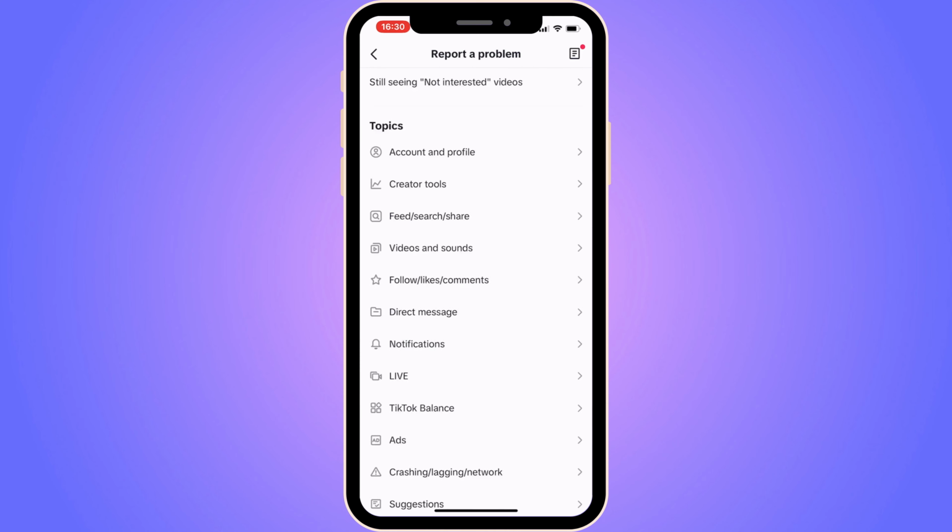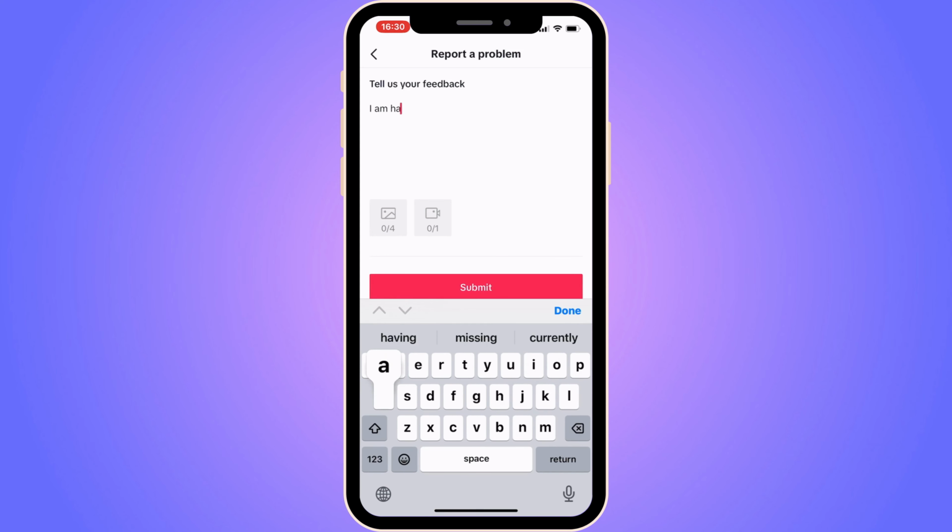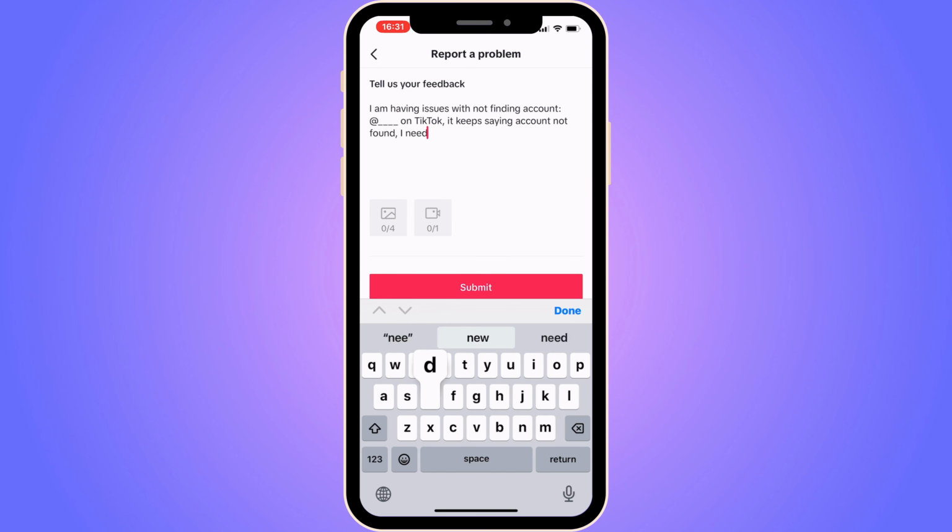Now scroll all the way down and click on submit a report in here, as you can see. And then you should be taken to this page, which is perfect. Now you need to write exactly like this to be able to make this work. So write like this: I am having issues with not finding account. And now write the exact username of that account on TikTok. It keeps saying account not found. I need this to be fixed because that account exists on TikTok and is not breaking any rules.